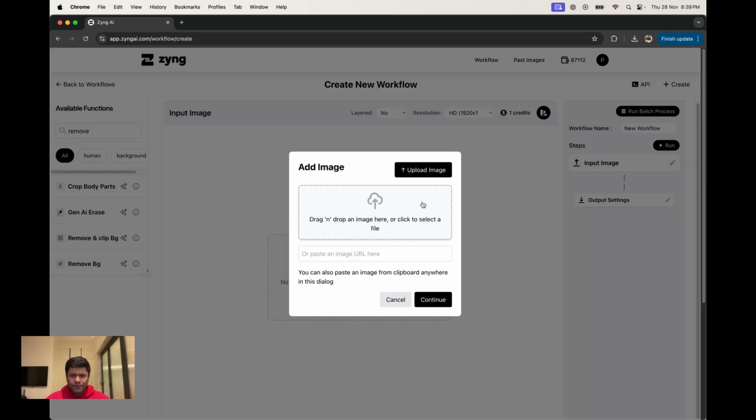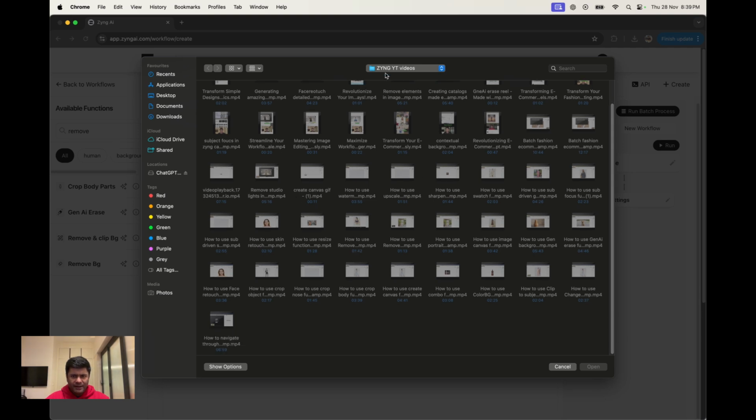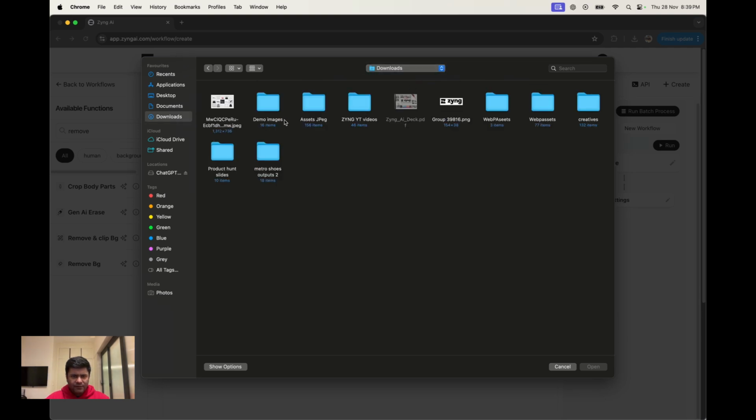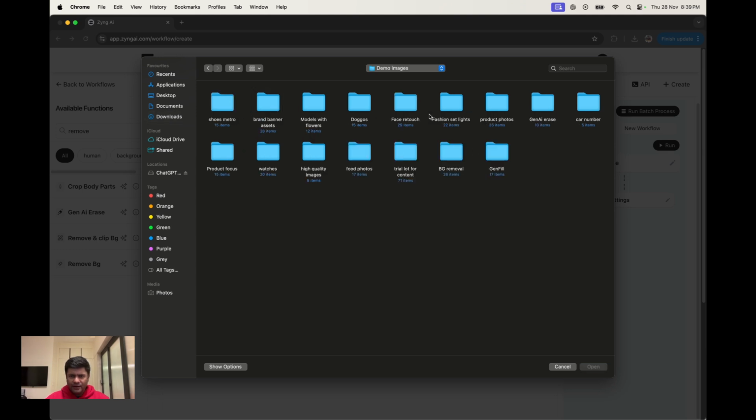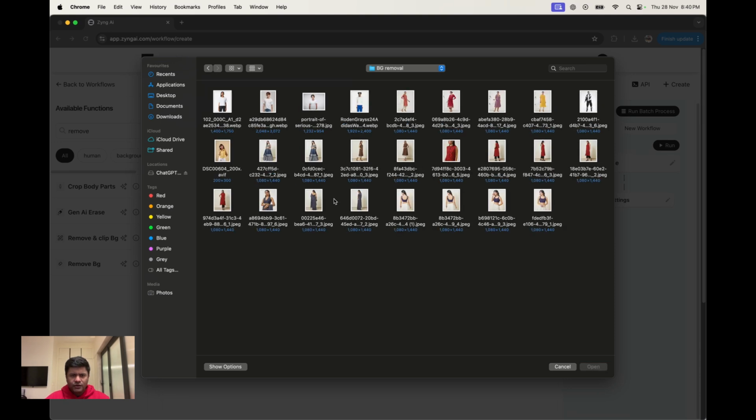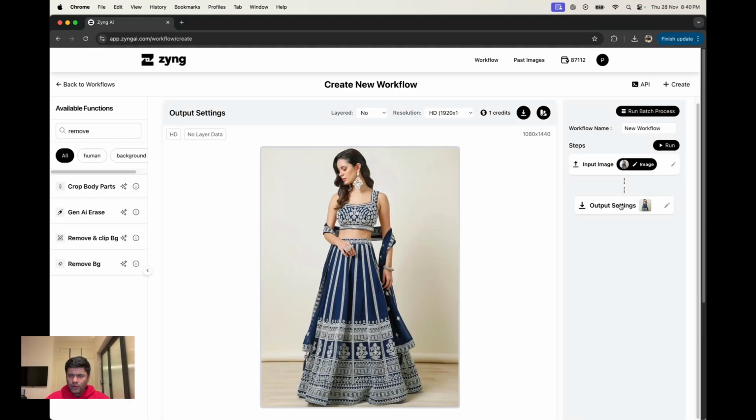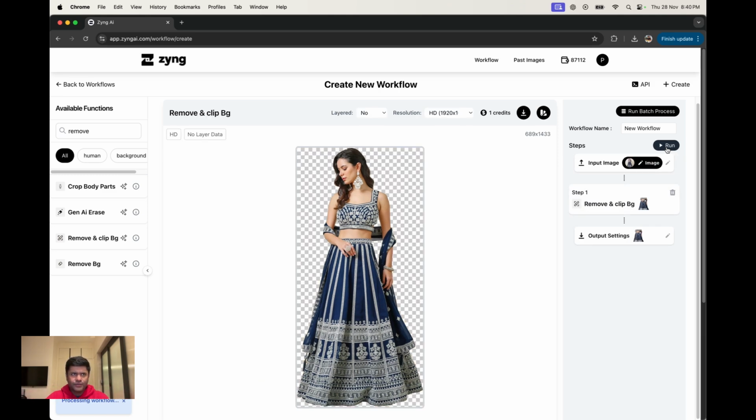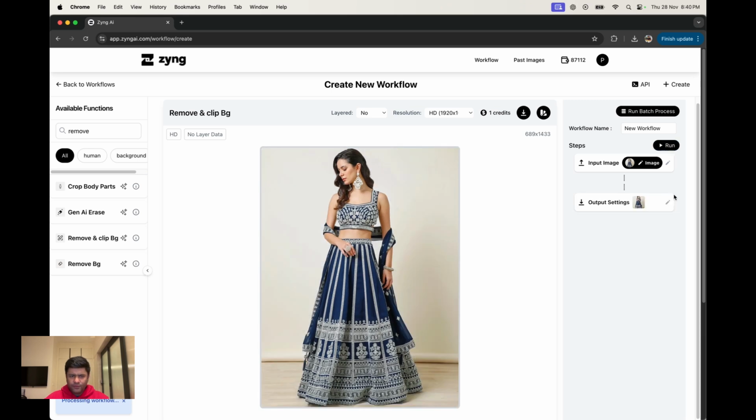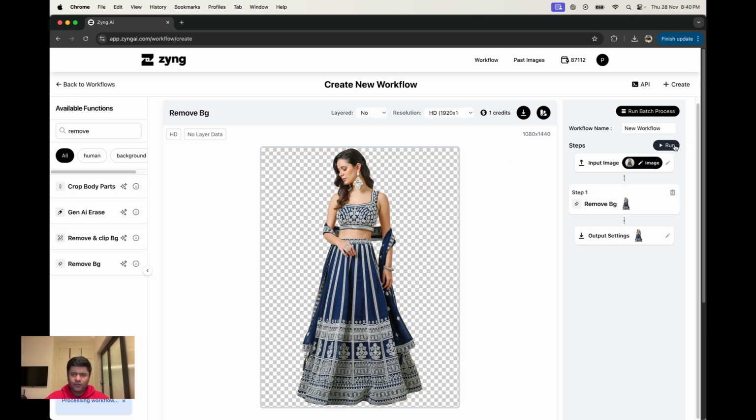Let's bring in a sample input image so we understand this a little better. I'm going to quickly bring in some of my demo images that I have, and I have a folder specifically for background removal as well. So here, let's say I'm going to take this model as example, upload the photo, and then try and do remove and clip background. So here you are going to see how I'm going to objectively clip to the subject from all the edges. And if I just bring in remove background, we'll see how we're able to maintain the aspect ratio, preserve the aspect ratio, and remove the background from there as well.